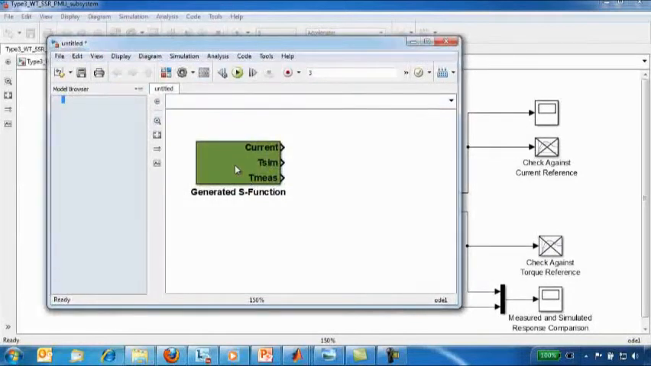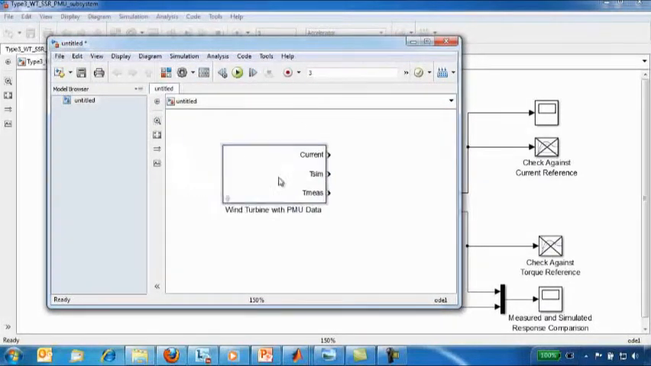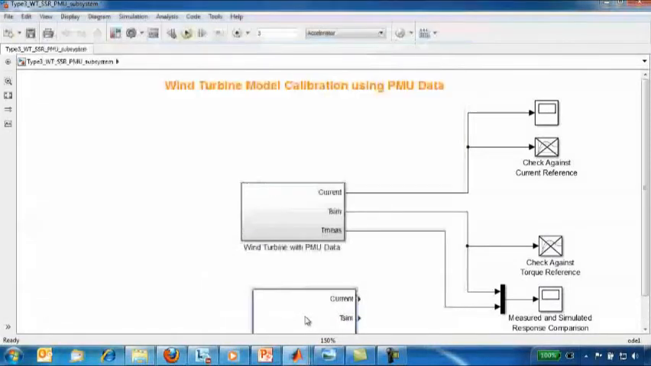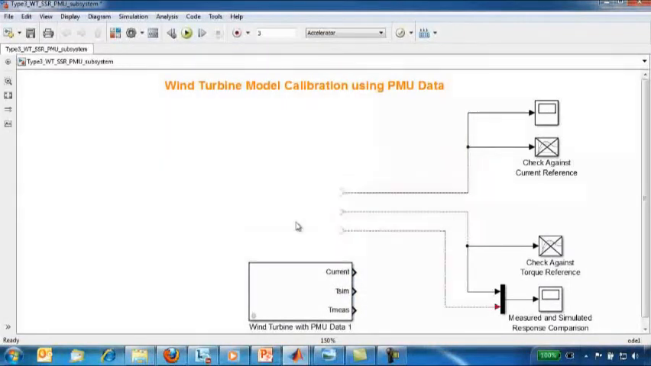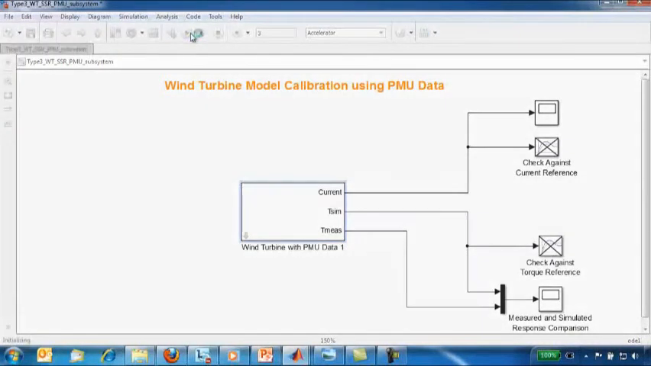Okay, so now that we have this corresponding S-function generated for us, we are going to drag that block onto our model, and we will replace this original subsystem with the help of this S-function. Okay, so we have that. We can again press the play button and make sure that we are getting the same response, and then we will proceed with the response optimization process to identify our parameters.